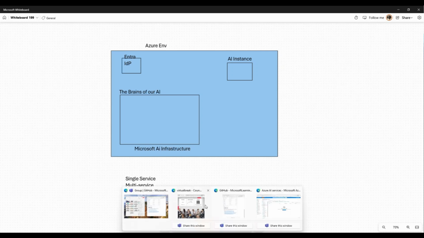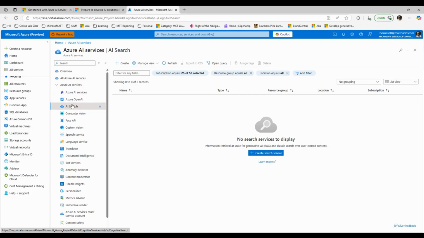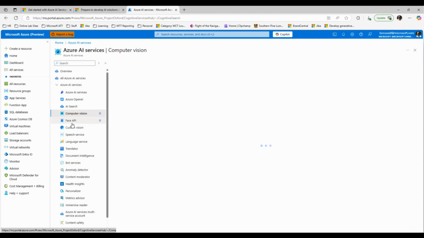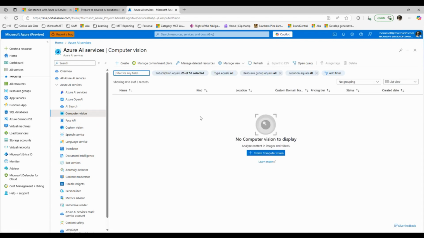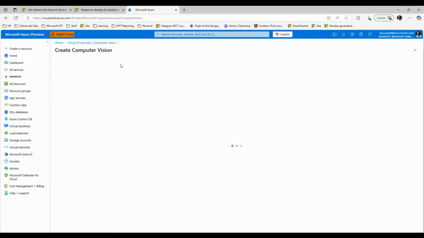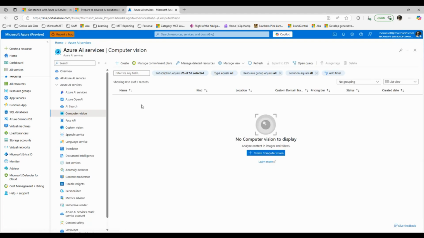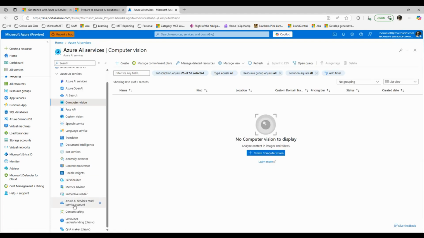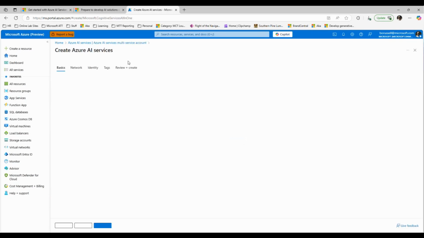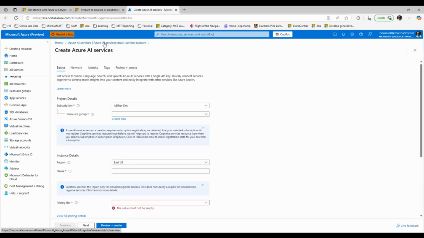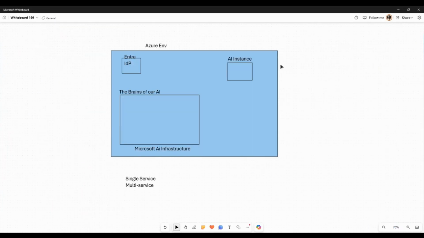So if I were to go in, and let's say we'll do OpenAI a little bit later, we're doing vision. So I would do computer vision. If I select computer vision and create, I'm creating a single instance of that service. If I fill in all the blanks, it creates one instance of computer vision. If I go down here where it says AI services multi-service and I create it, now I can use this for multiple AI instances or multiple services.